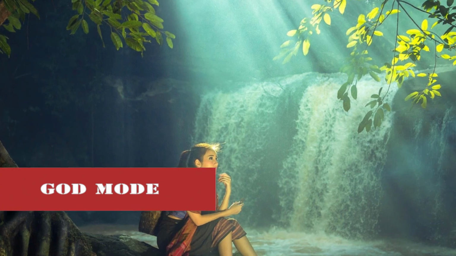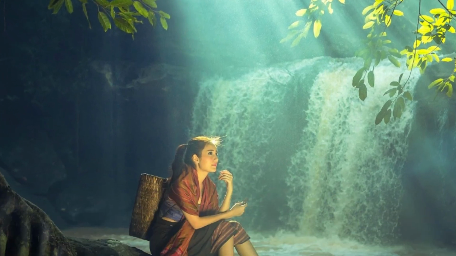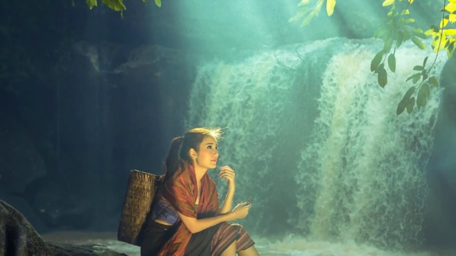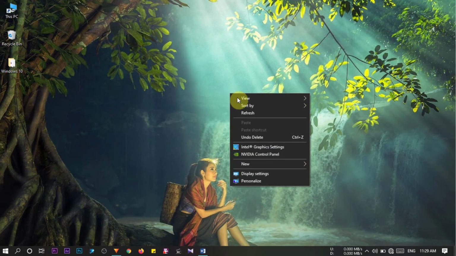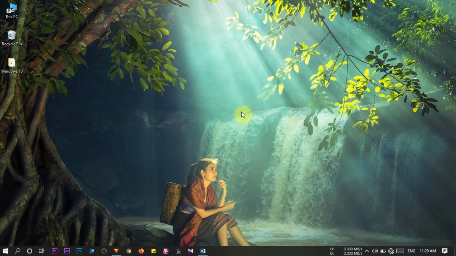GodMode. If you are a power user that has recently made the switch from an older Windows operating system, you might be happy to know that the Easter egg known as GodMode is still available in Windows 10. It's great for those people that want a massive amount of settings all in one place.